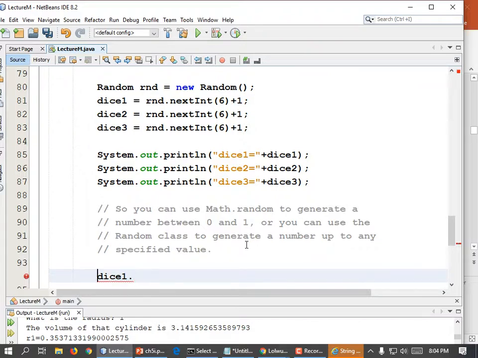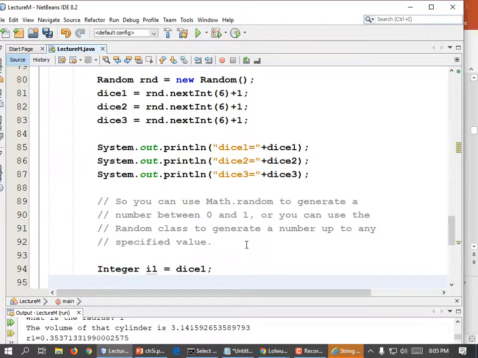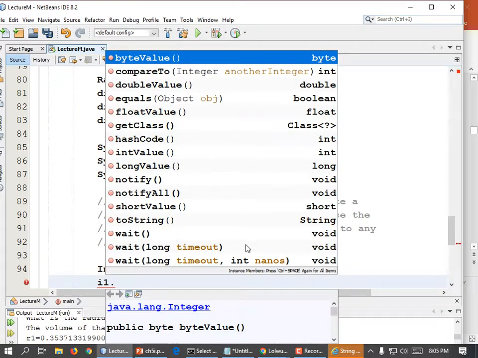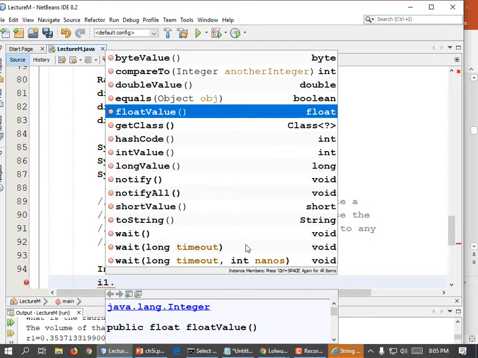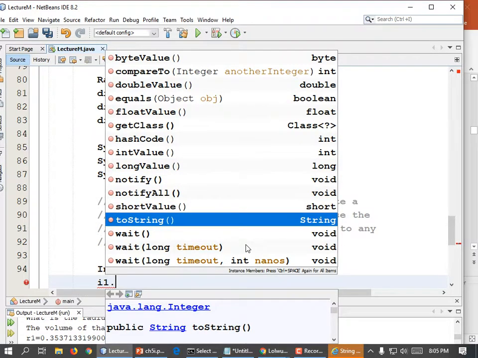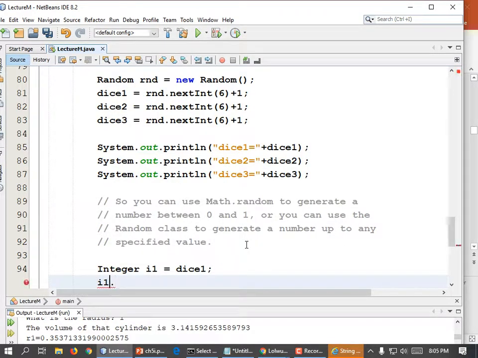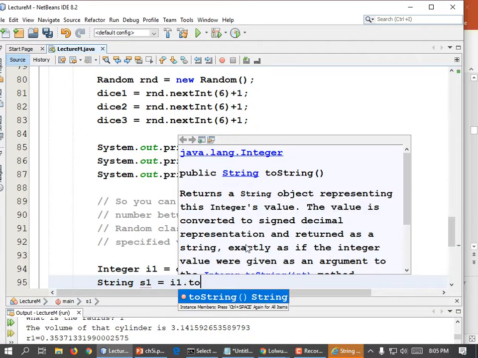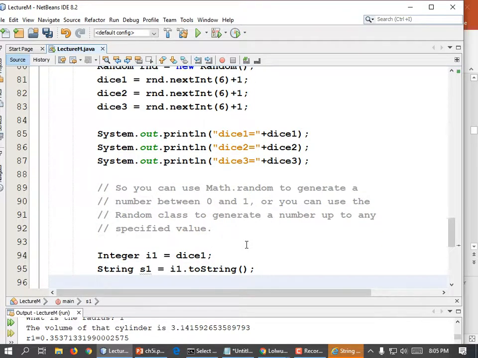But if it was an Integer with a capital I, if it was part of the Integer wrapper class, Integer I1 equals dice1, semicolon, now I can do things to it. I1 dot. I could get the floating point value of it. I could compare it to another integer. I could get the byte values out of it. I could convert it to a string. So String s1 equals I1 dot toString parentheses, and I could do something with it.